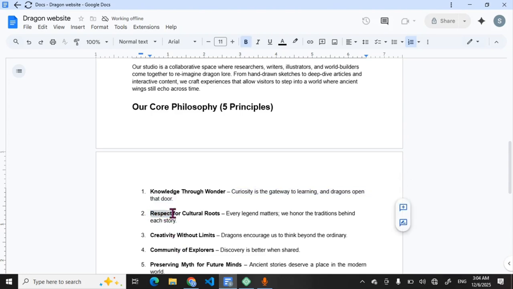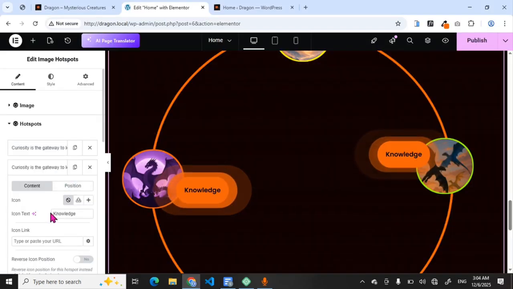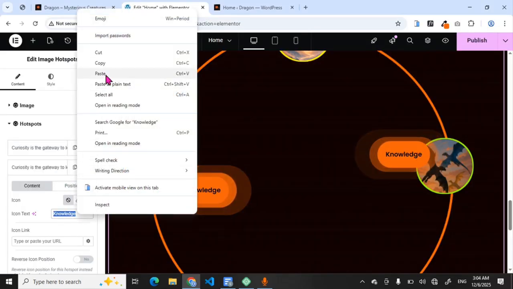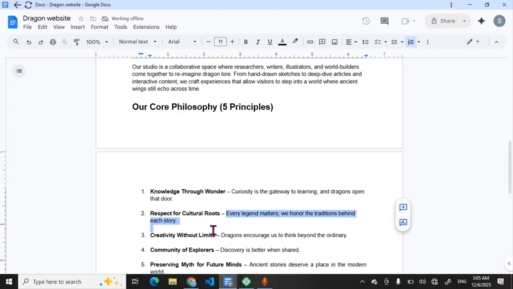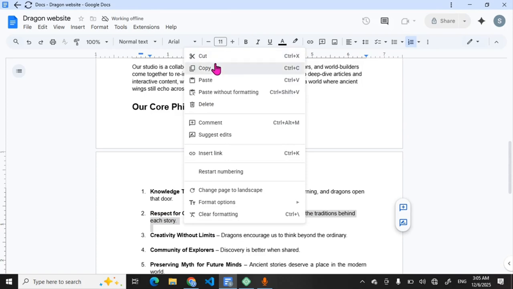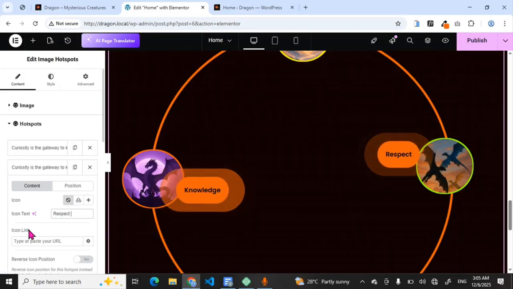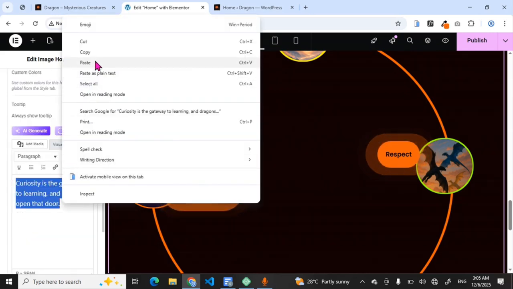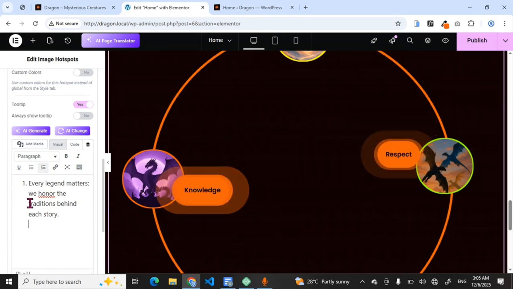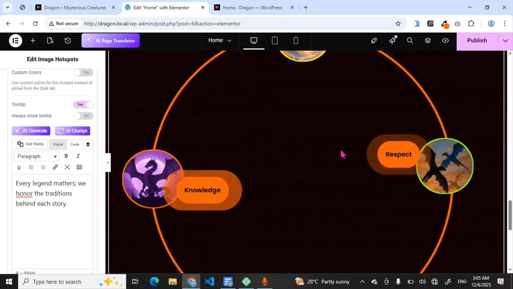So over here we have respect. Copy, and let us change it. Alright, and for the text we have this. Alright, so change it, paste. Alright, so as you can see, okay, let us delete this. Alright, so as you can see, we have this, we have this.